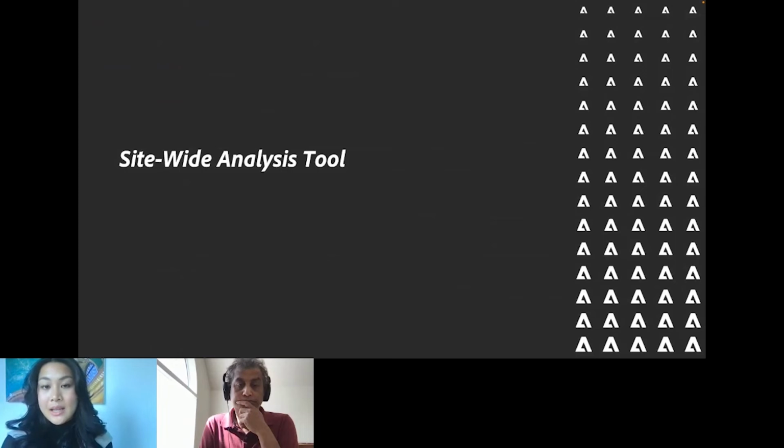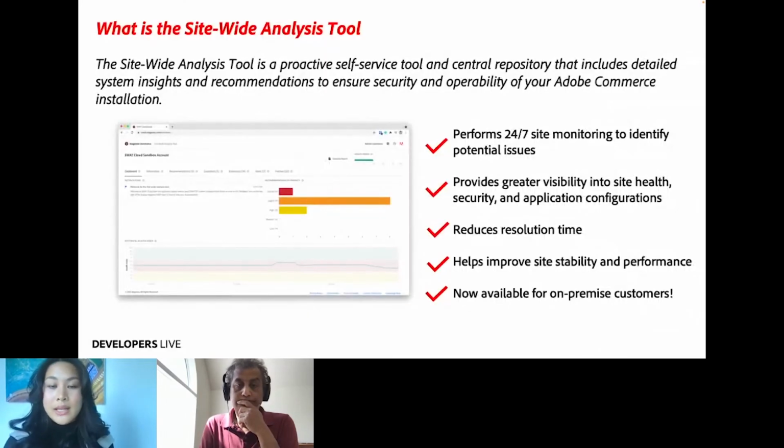Okay, and last but not least is the site-wide analysis tool, where you can find the tools that we discussed in this session all in one place. The site-wide analysis tool is a central repository that provides a single pane of glass to our support tools, including the Quality Patches tool that we just covered earlier. And it will allow you to get real-time access to all system insights, proactive steps to resolve any site problems, and monitor overall site health.